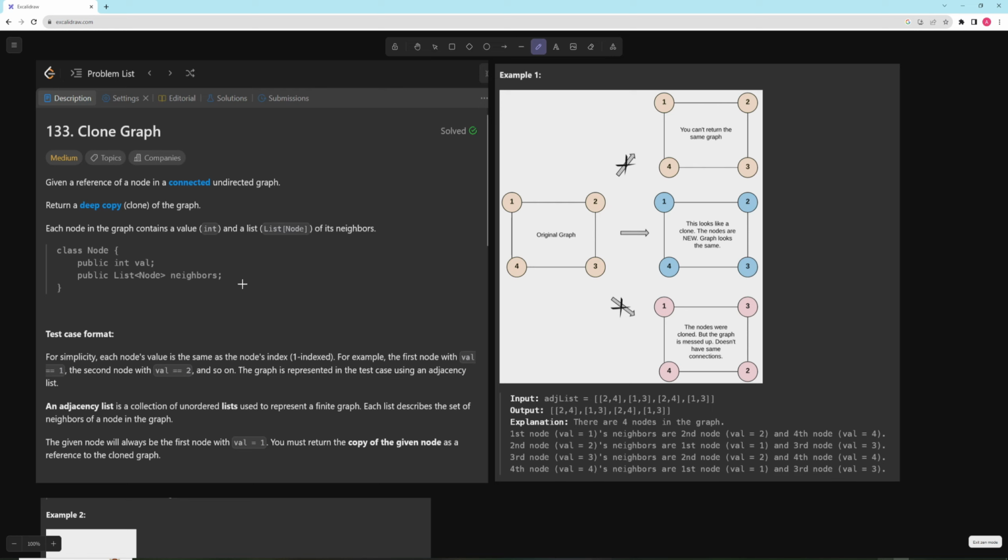And the node's value is the same as the node's index, one indexed. For example, the first node will have value 1, the second value 2, and so on. And it's represented in the test case using an adjacency list, but that's not really the format of it. That's just how it shows in the test case.